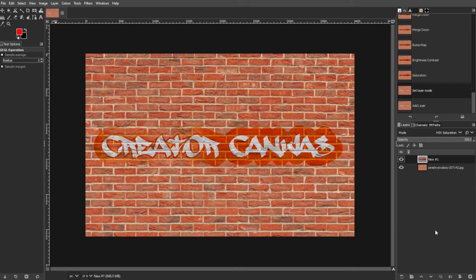And there you have it. You've successfully created a graffiti effect in Gimp using the bump map filter. Experiment with different fonts, textures, and settings to customize your graffiti creations and make them truly unique.